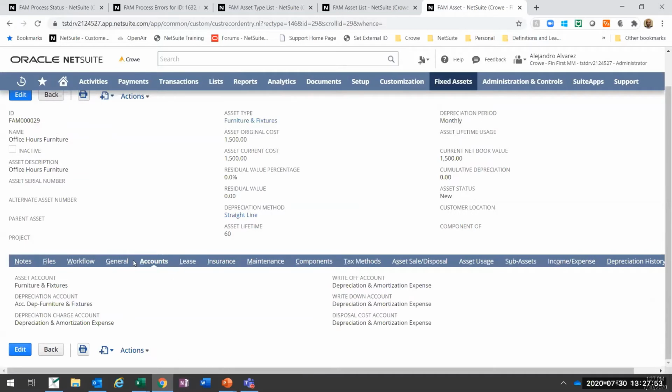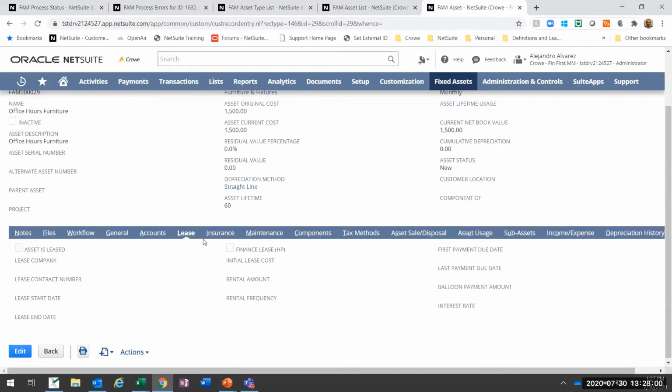Obviously, it brings in all the accounts that you have for this fixed asset. If for whatever reason you want to change them, you could. There is some basic lease information in the system. We've developed a lease optimizer application for NetSuite that runs in NetSuite. It's developed within the system. Crowe has developed that.